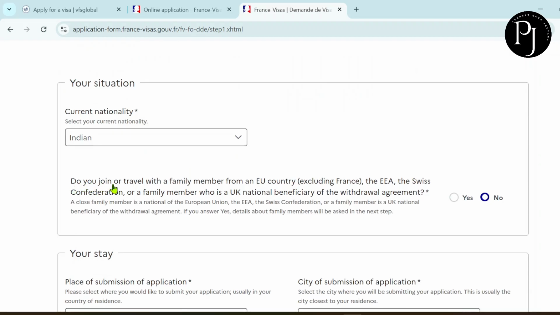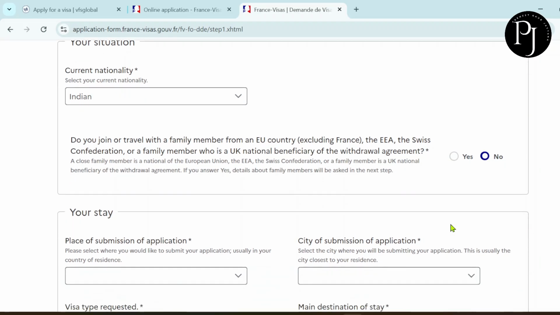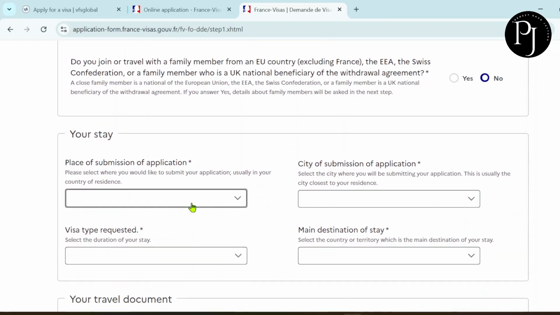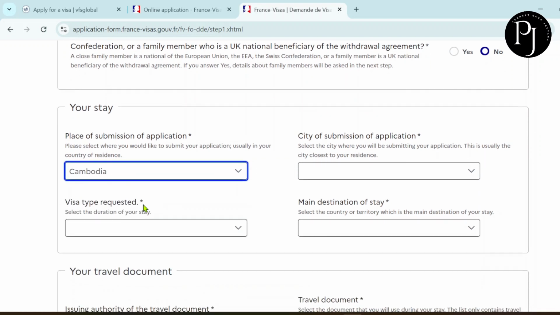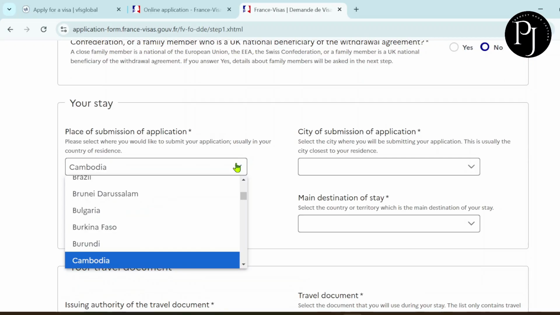The next question is, do you join or travel with a family member from an EU country? Anyone who has any close member living in the EU, or is going with them, then click yes. Otherwise, say no. Mine is no. And then please select where you would like to submit your application. Generally, it's the country of residence. So for me, it will be Canada.